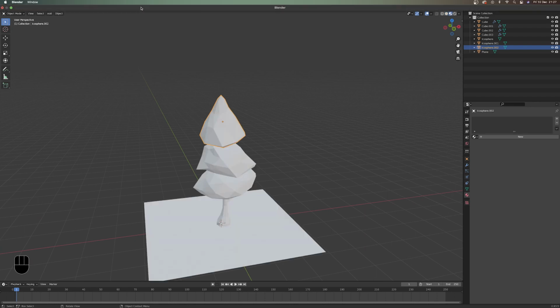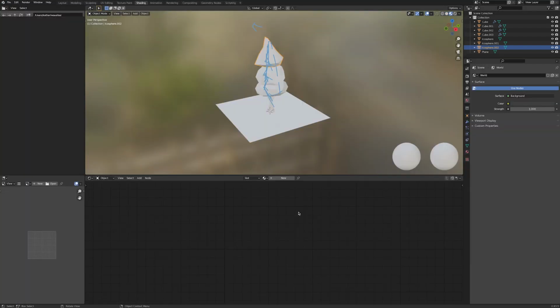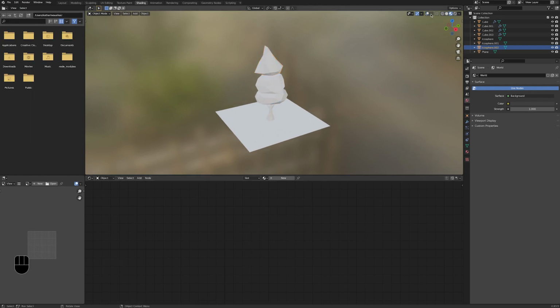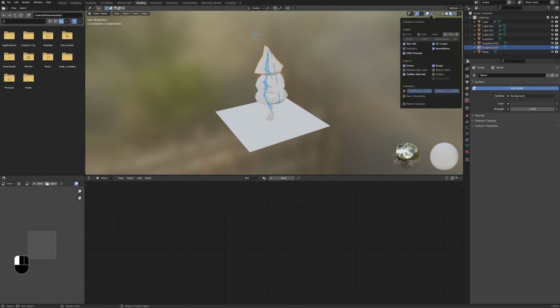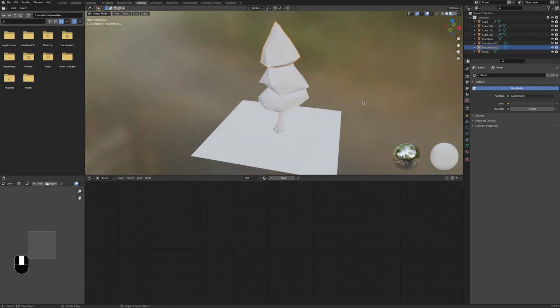So let's add in some materials to this. Go to the shading tab and hide our annotations again by unchecking annotations.